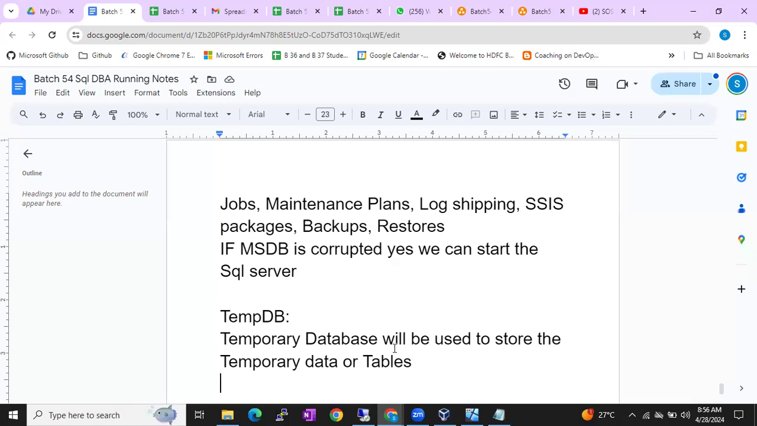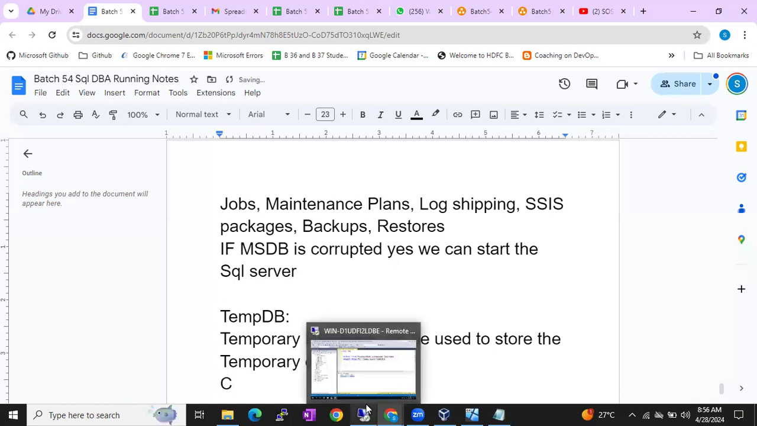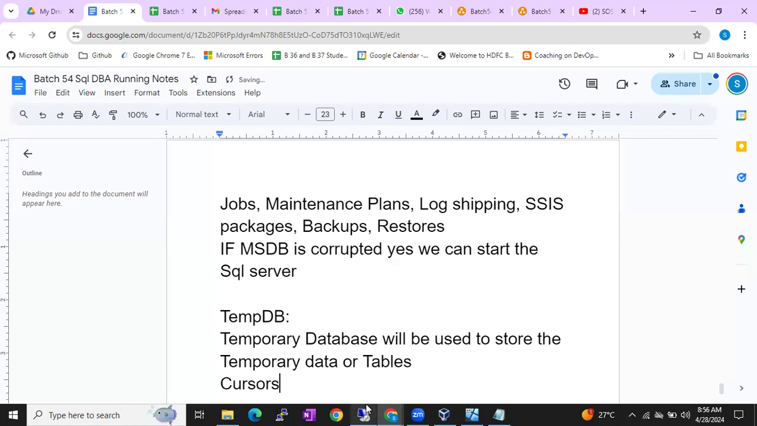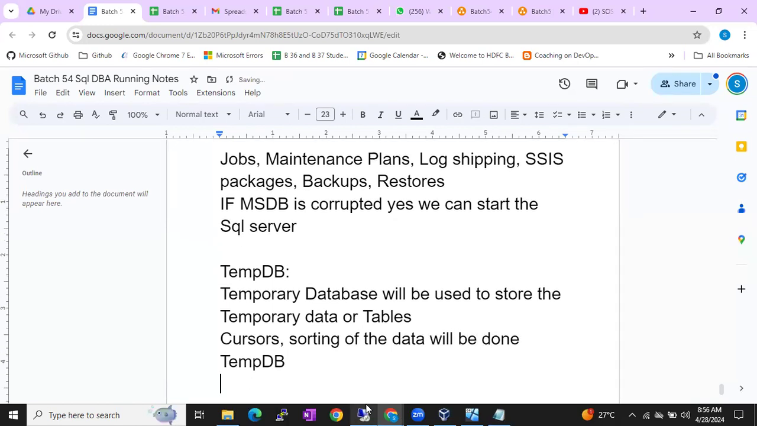Table variables, cursors, sorting of the data, everything will be done in TempDB only. You'll get to know all these things slowly. So is TempDB a crucial database, guys, or a normal database? It's a very crucial database.